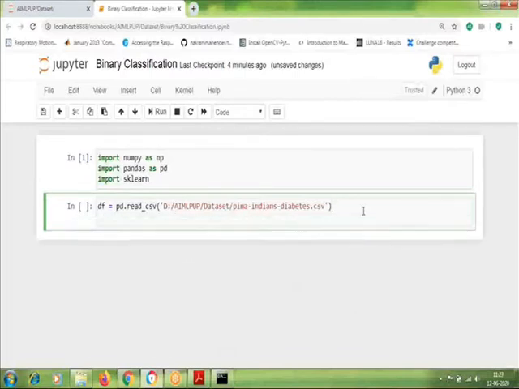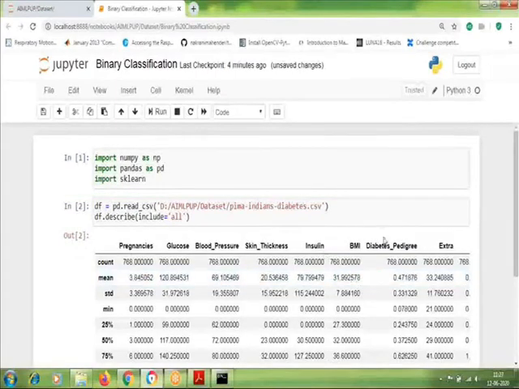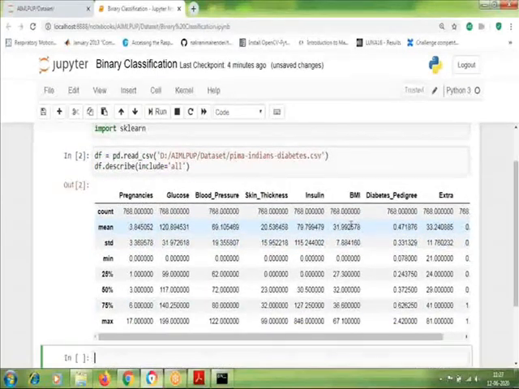Once the database is imported, what you want is to know what things are in this database. Means you need to understand what the different things in this database are. So describe is the best thing by which we can understand what the database is all about. We are going to use include all also so that we can get everything. So execute this cell. You can see here everything is given.